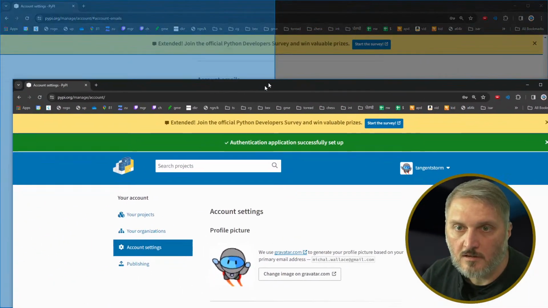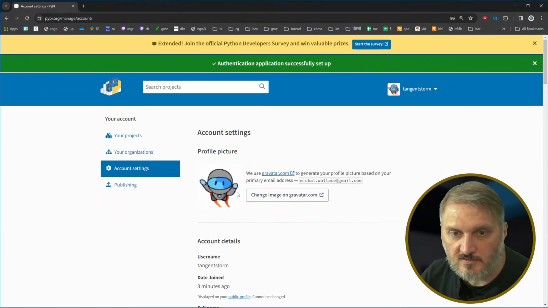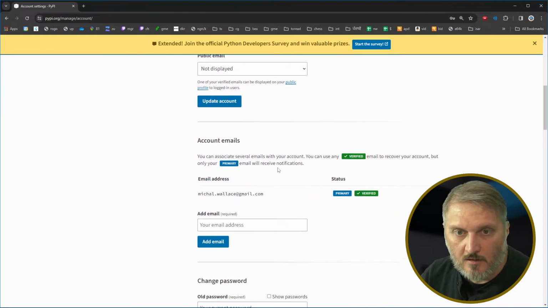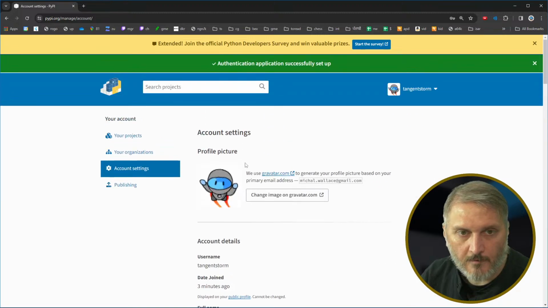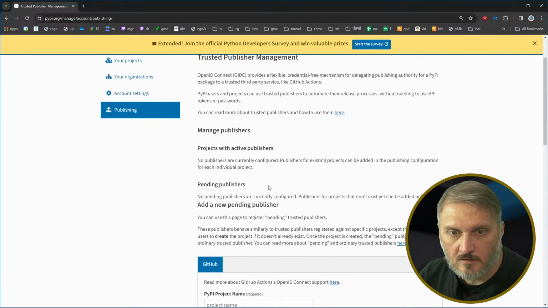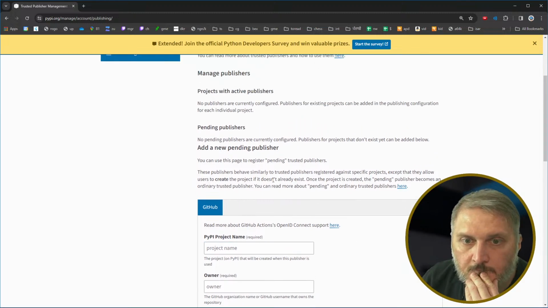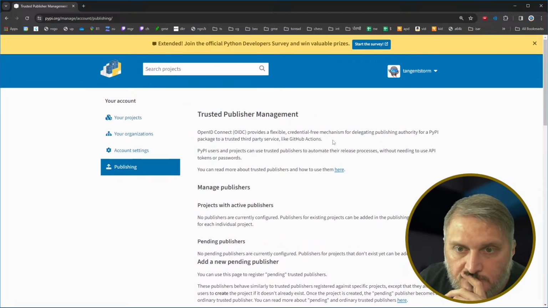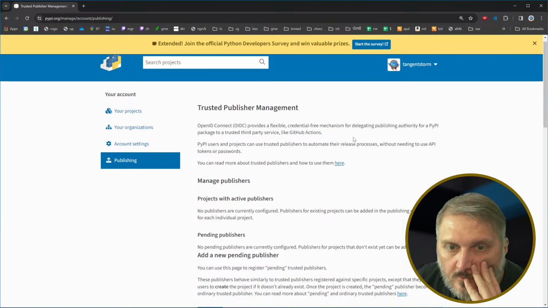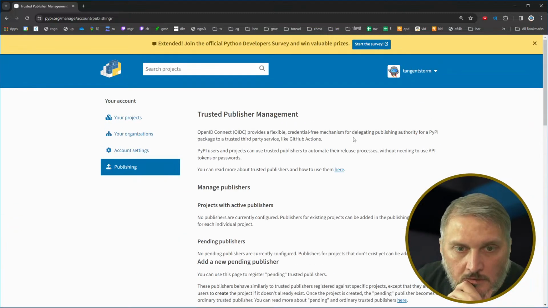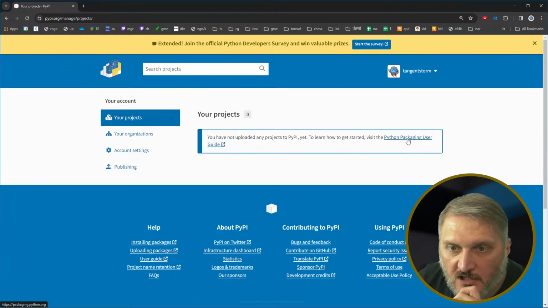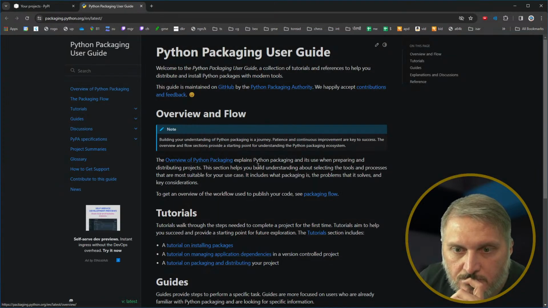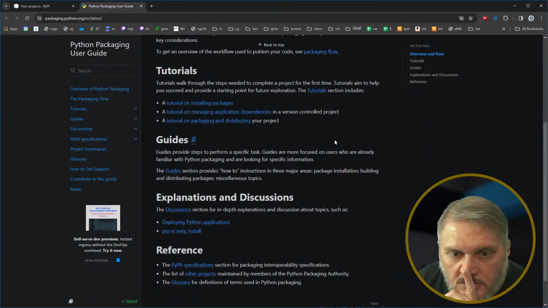Okay, I have a PyPI account. Ooh. Ancient version of that logo, but okay. All right, so now publishing. I don't need that. I just want to go projects. Python packaging user guide. Okay, so I have to create a project. I have a package, so I ought to be able to. Okay, come on.